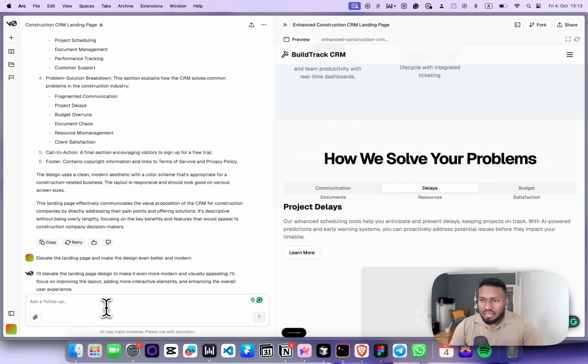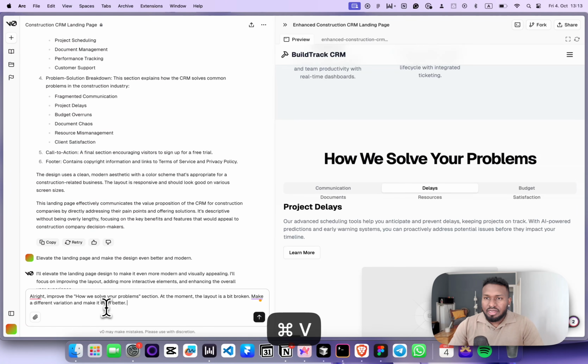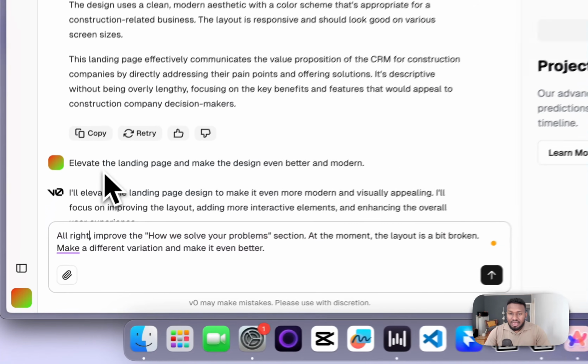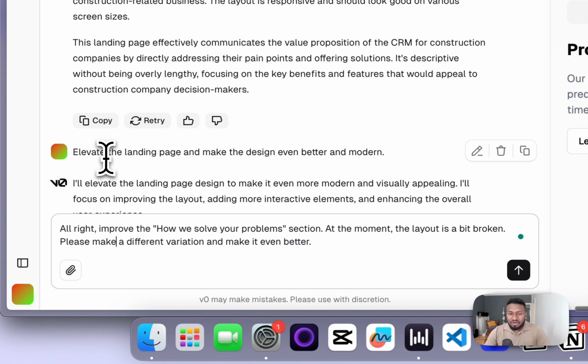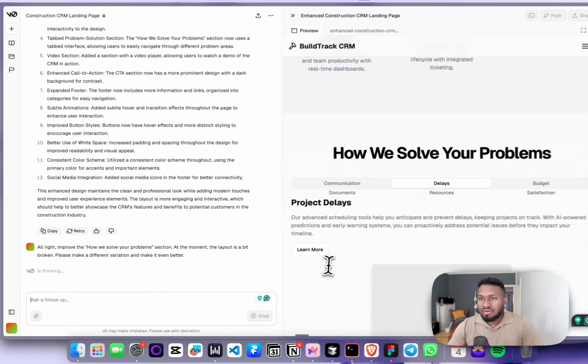All right. Improve the how we solve your problems section. At the moment, the layout is a bit broken. Make a different variation and make it even better. So one cool thing about using V0 is that you can constantly iterate its specific parts, and it's going to take the context of the current code and start improving based on what it's already building.